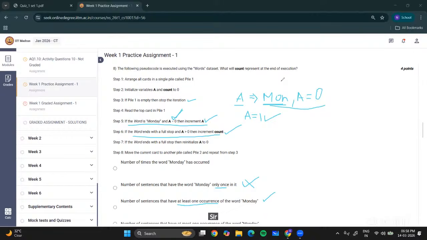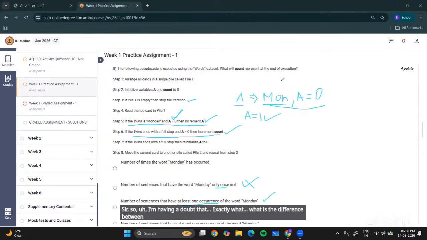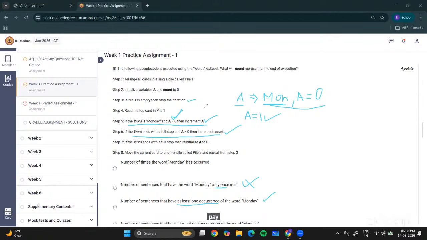Sir, I have a doubt: what exactly is the difference between A and count? In all the pseudocodes I have seen, there is A and count. So what exactly does A say and what does count say? For this problem the use of A and count is different from other problems.